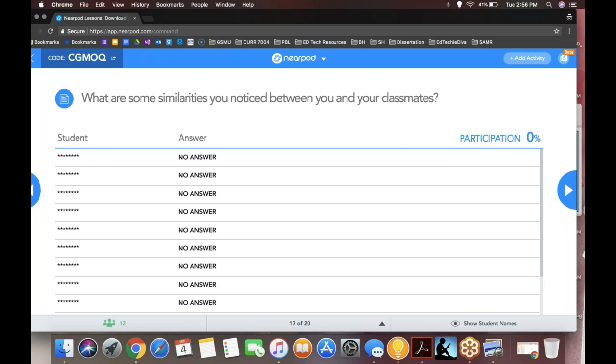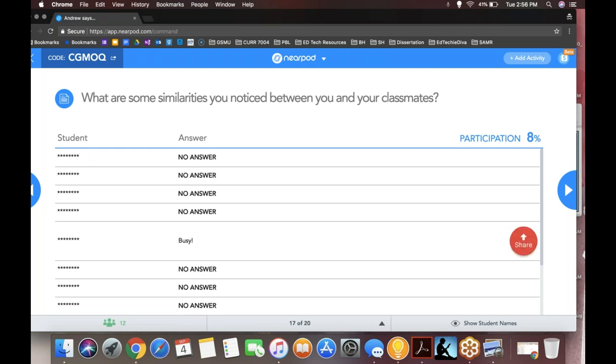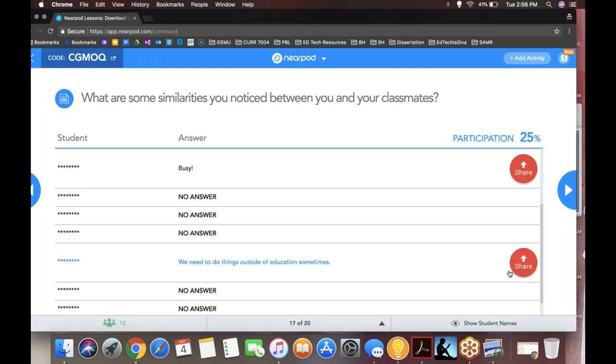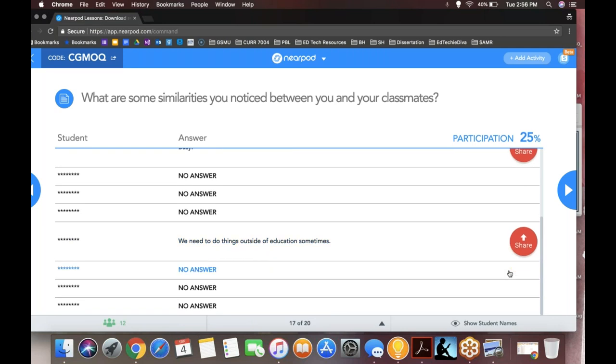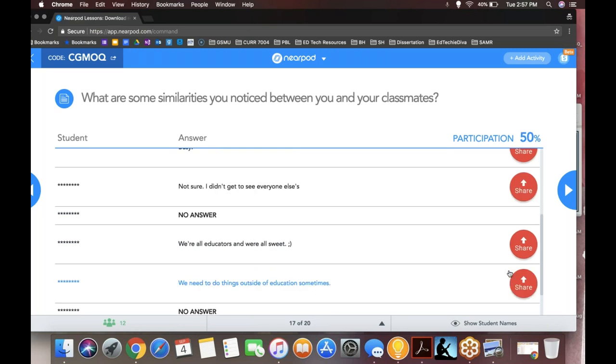So remember, NearPod has open-ended questions, poll questions, multiple choice quizzes, fill in the blank, any kind of formative or informal assessment that you would like to provide for your students or even for your fellow educators while you're delivering something. You can input it in here to get real-time feedback. And don't forget about the add activity. If you need to add an assessment or question on the fly, based off how the students have been responding so far, don't forget about that. I call that on the fly.